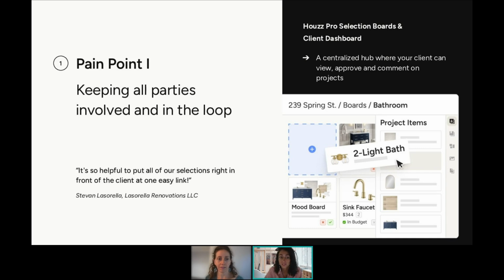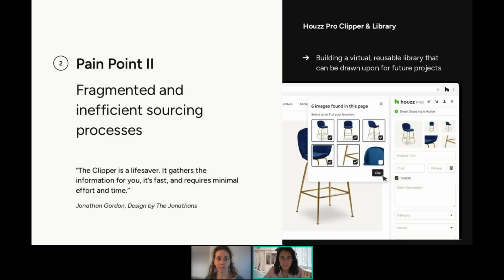What's the solution for this? The solution is the selection boards in House Pro and the client dashboard. The selection boards, we will look into this in just a minute. They are your tool for arranging and presenting all selections in a professional and organized manner. And then through the client dashboard, which is kind of a central hub for your client, they will have access to view, comment, and approve on the selections. These are 2 of probably our most popular features, and I'm really excited to be demoing them to you in just a moment.